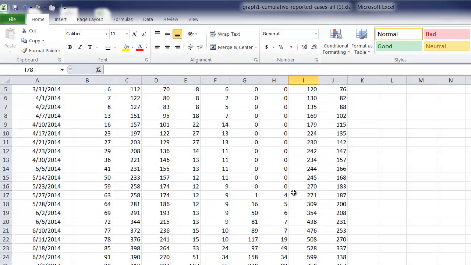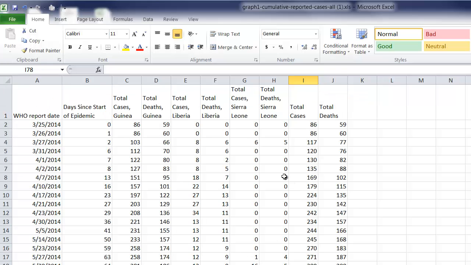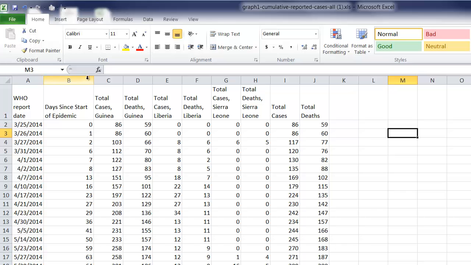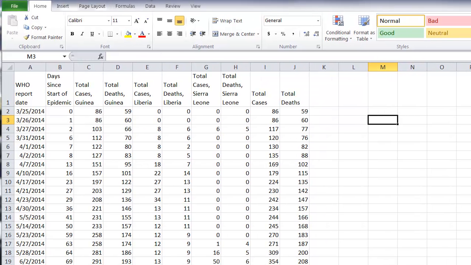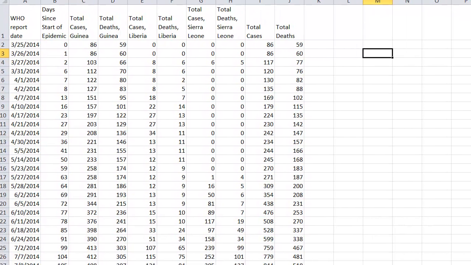And we're ready to graph the data. So let's give ourselves a little room to work here. Shorten these columns up a bit. Move this up to look at just the data.